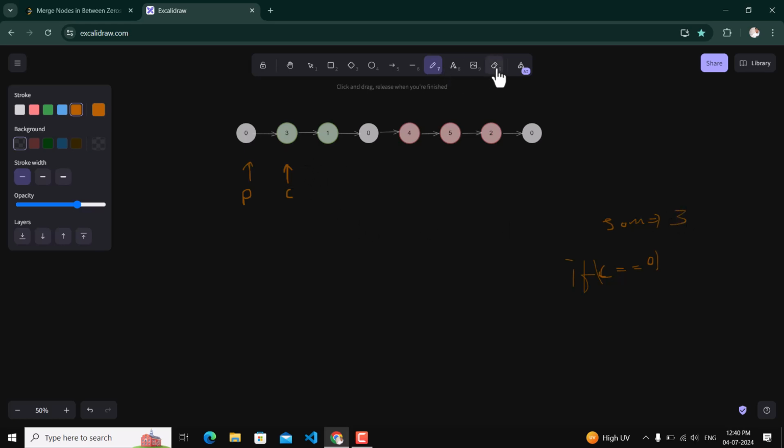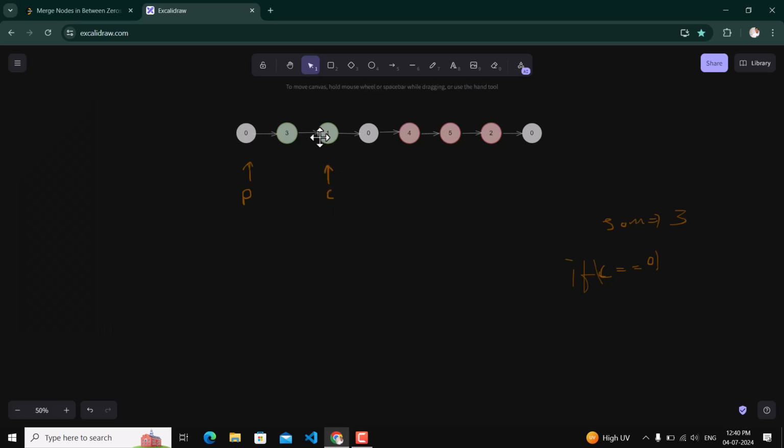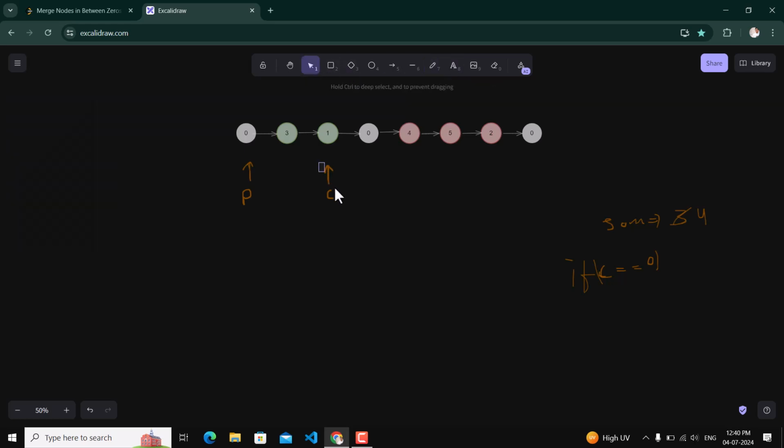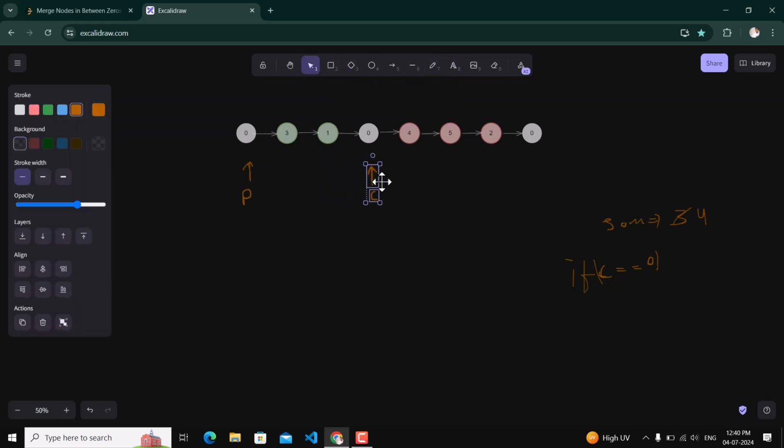Now the current pointer will be incremented, so current will be pointing to this one. Okay, so now its value is not 0, so one will be added to this sum, so it will become 4. Okay, now current will again increment. So current will be pointing to this 0.